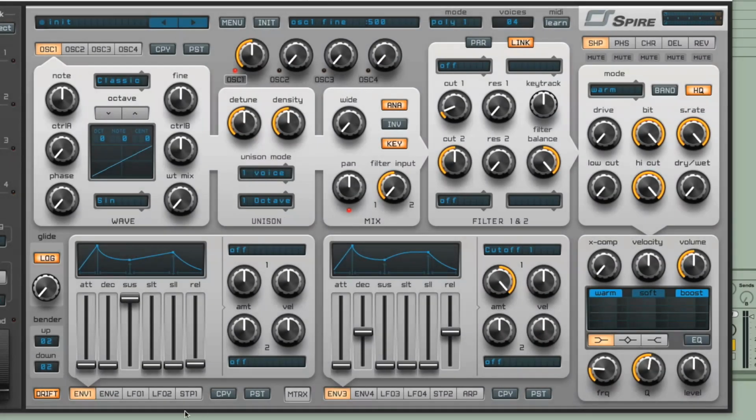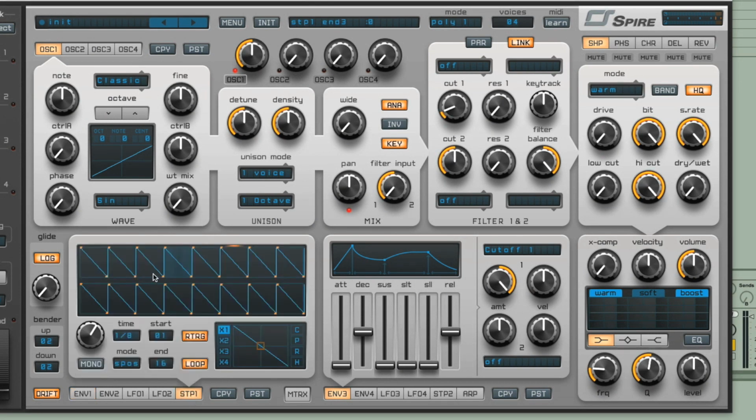Next modulator we want to look at is the stepper. So I'll click on this switch here to go to stepper 1. And this one, unlike an LFO, which just is a single waveform or blend of waveforms which cycles continuously to modulate something, or an envelope which just cycles through once, with the stepper here you can create your own pattern of steps which can be used to modulate something.